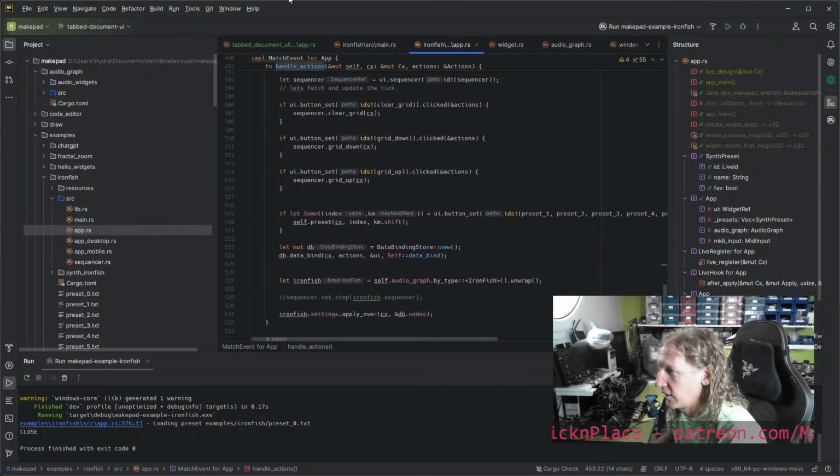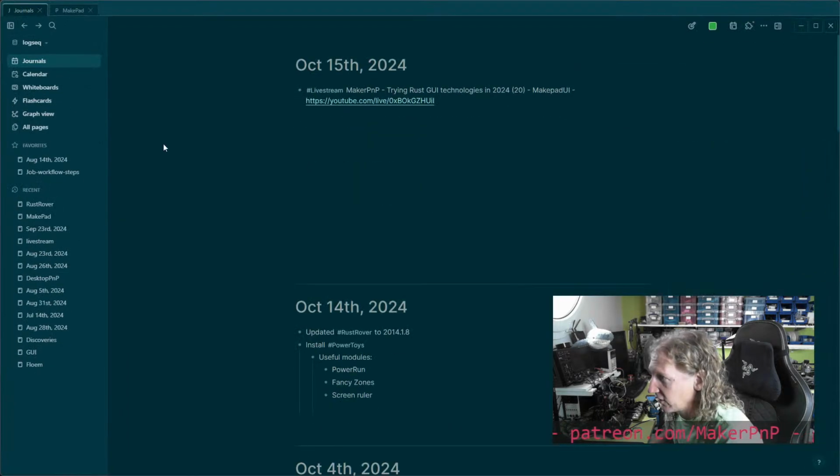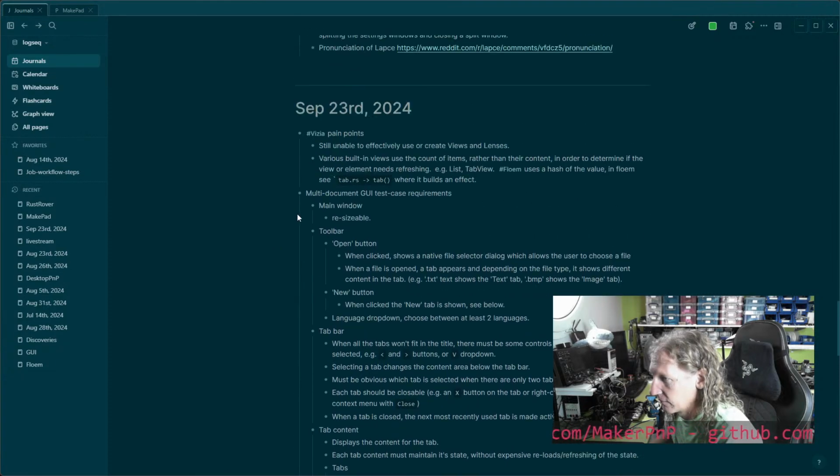So yeah, okay, back to this. What are we trying to build? We're trying to build against a set of requirements that I wrote a couple of weeks ago. Let's see if I can find the requirements. Yeah, here we go.